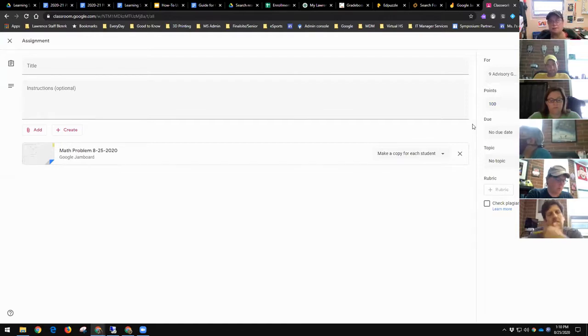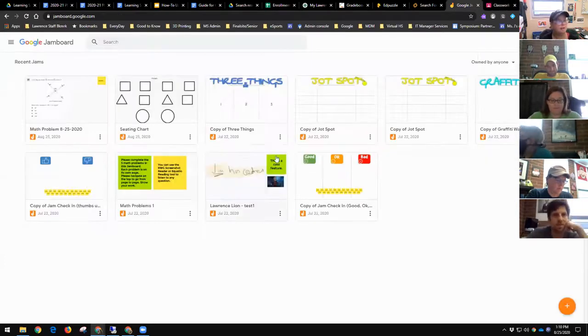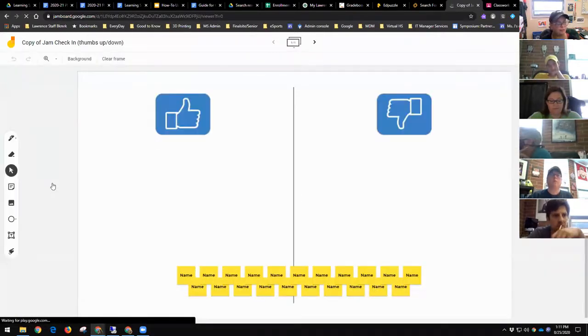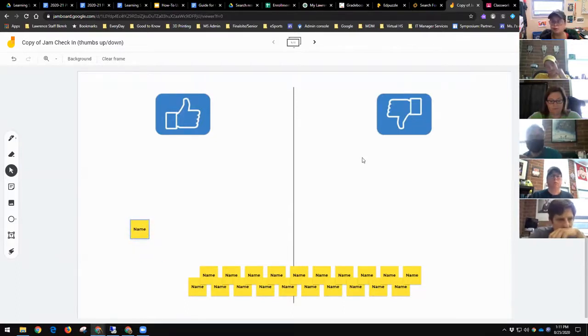Or if you want them to label stuff on a map with the text tool, they could do that, or with inking. There's a lot of options for this. And here's some ideas I saw on a few places, even just doing a check-in with the kids. You could have each kid grab a sticky note and put whether they got something, yes or no.